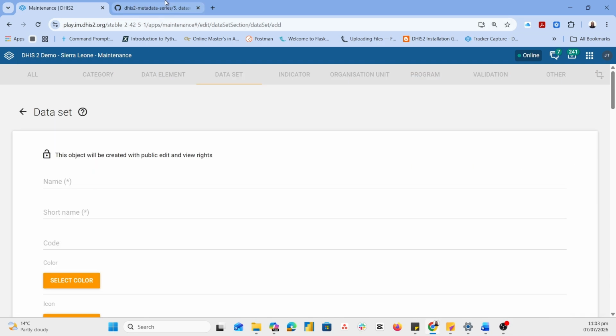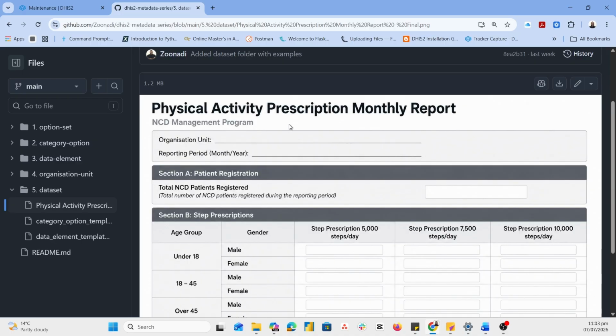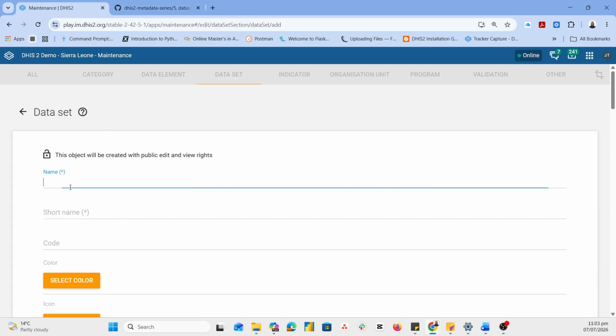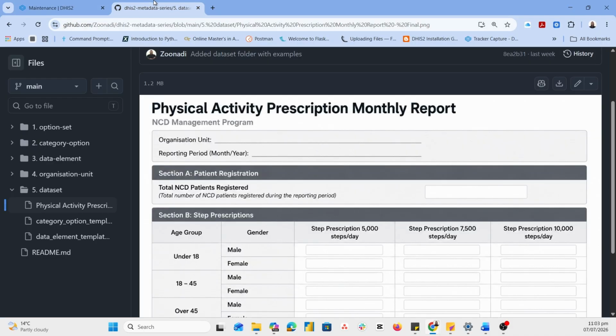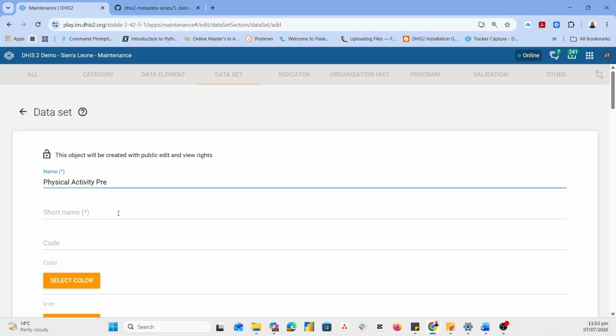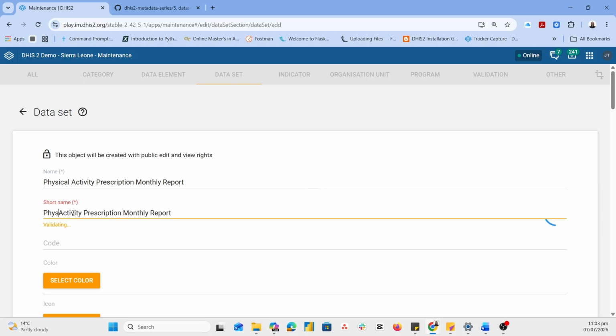So I will do that. I will call it, we can get this name here, Physical Activity Prescription Monthly Report. Sorry, not very good at this. Short name, I'll just break it down to initials, okay?